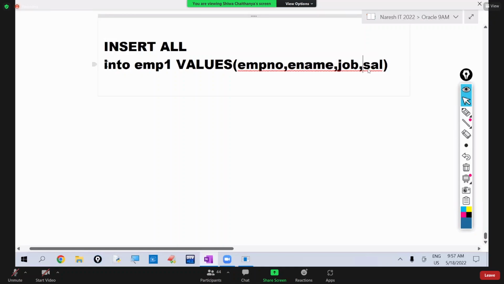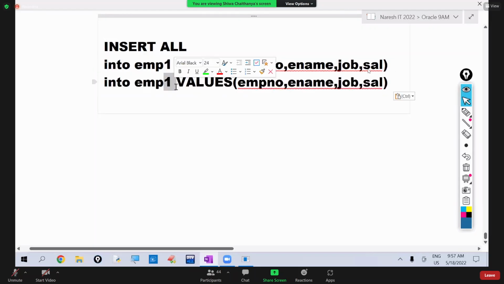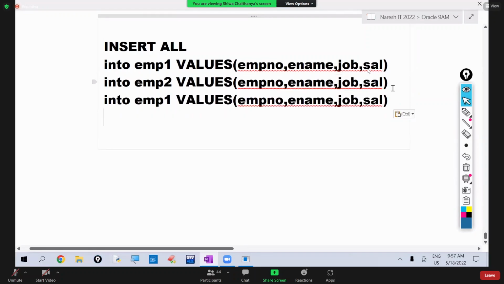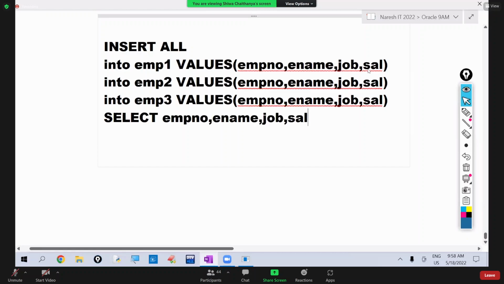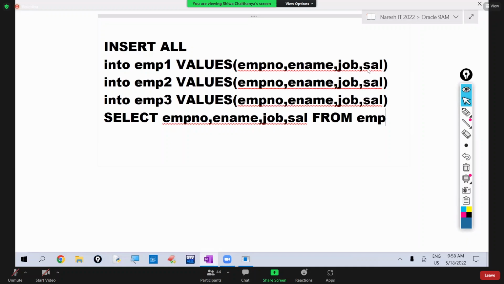In the same way, we want to insert into the EMP2 table also. So what do we have to write here? Into EMP2 values, employee number, e-name, job, salary. Okay, into EMP3 values, employee number, e-name, job, salary. Finally, what do we have to write? Select query. This select query result will be copied into these multiple tables. So in the select query we write employee number, employee name, job, salary from EMP. This is the query for copying EMP table data to EMP1, EMP2 and EMP3.